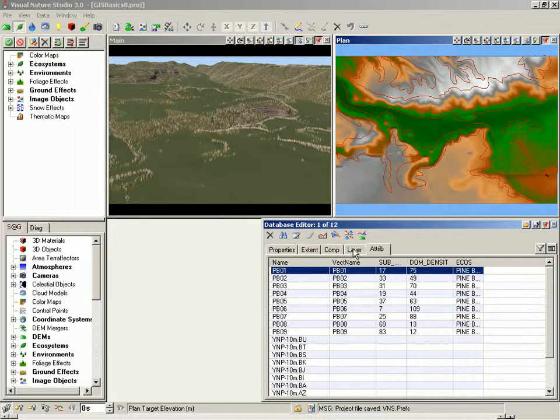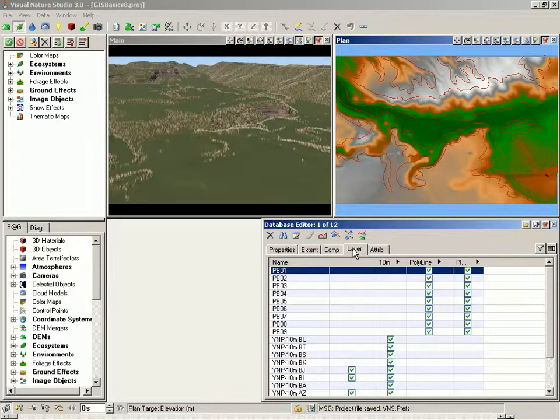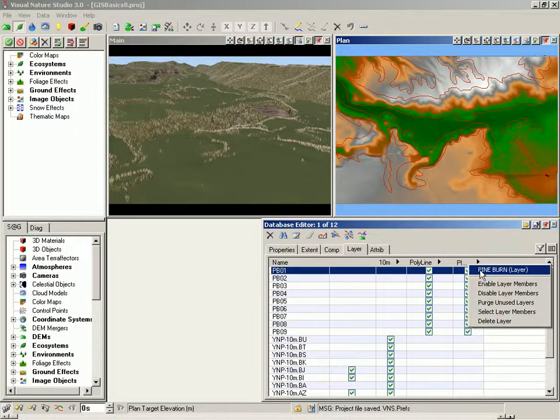On the layer page, the pine burn vectors are listed as part of 2 layers, polyline and pine burn. You probably can't read all of pine burn. If you can't, click on the column header and there you'll see pine burn. This also gives you access to other layer operations.